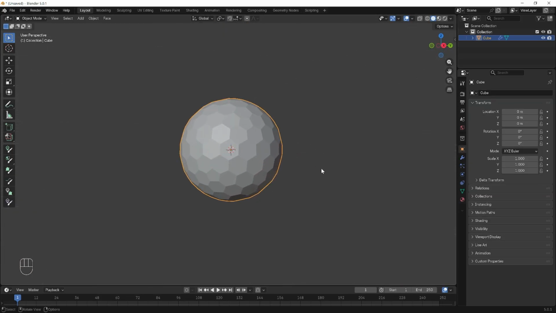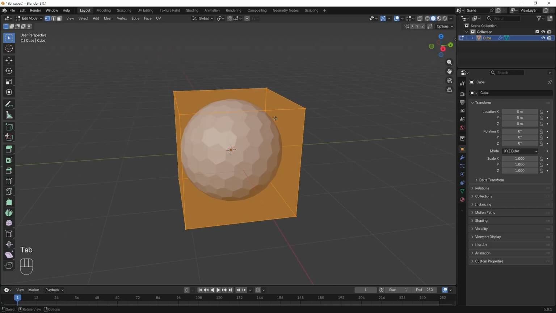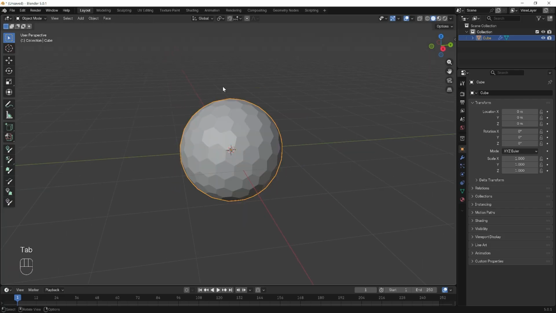If we press Tab and go into edit mode, we can see that the outline of the icosphere is still the default cube. But since we want to manipulate the mesh on the icosphere, we need to change this. So I'll tab back into object mode. In order to change the mesh of the icosphere, we will have to do what's called a disruptive change to our mesh. Disruptive changes are changes that are permanent or very difficult to revert once they're done.